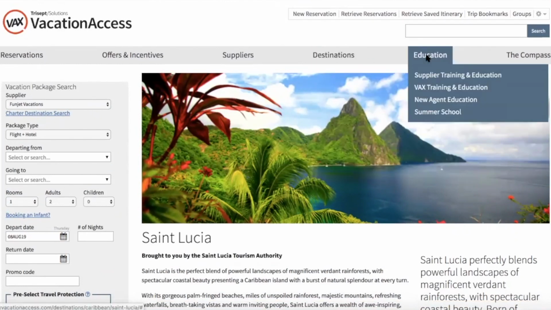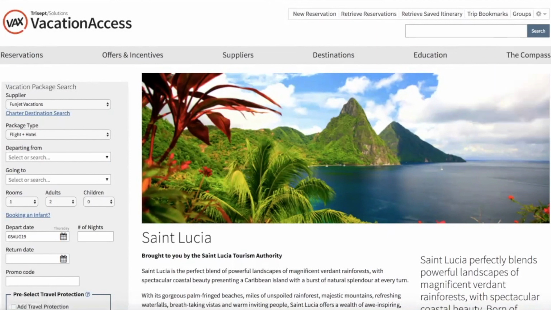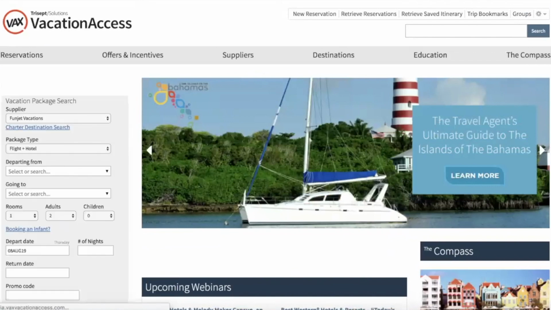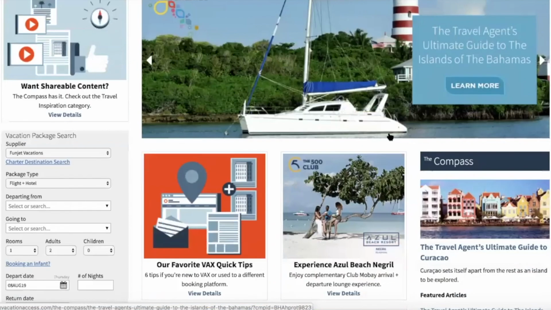And the Education tab is where, if you want some more training on using VAX, if you want to know a little bit more about your suppliers and just some overall education with the system and the booking and what's involved, Education is a great tab for that. And then the Compass is more industry related, so that has a lot of great resources for travel as well. So we're just going to start by going back to the home page here. As I scroll through here, these are just advertisements from the suppliers.